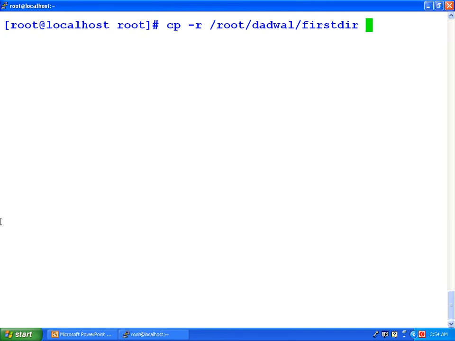Now we have to provide the destination address where we want to copy it. So that is /root/Sandeep Kumar/. So we are copying the first dir directory into the Sandeep Kumar directory. Let us see that. So the directory has been successfully copied from the Dadwal directory to the Sandeep Kumar directory.